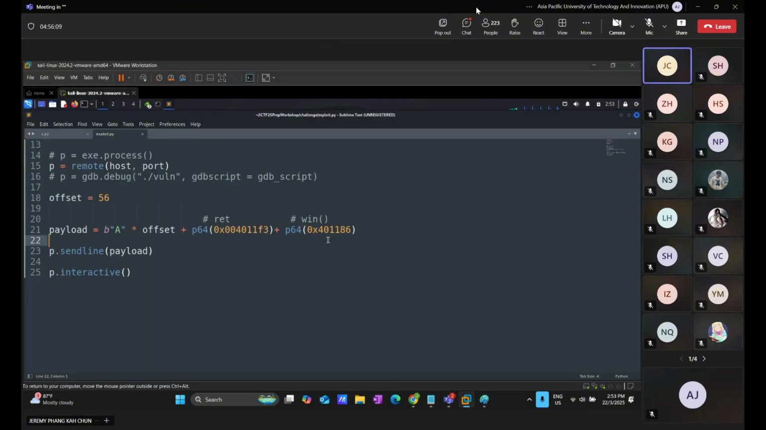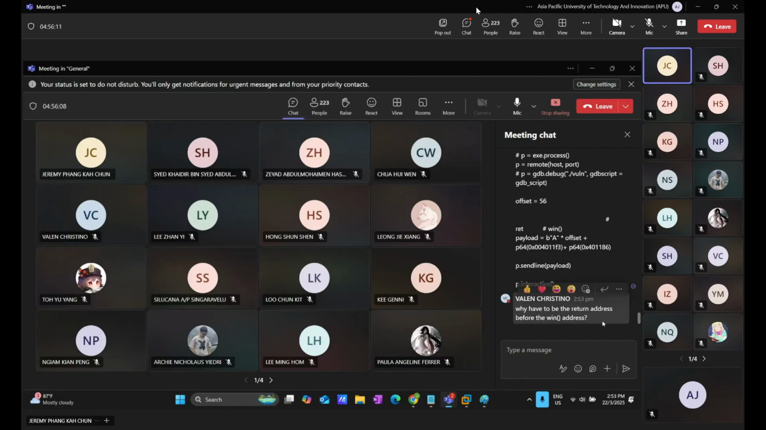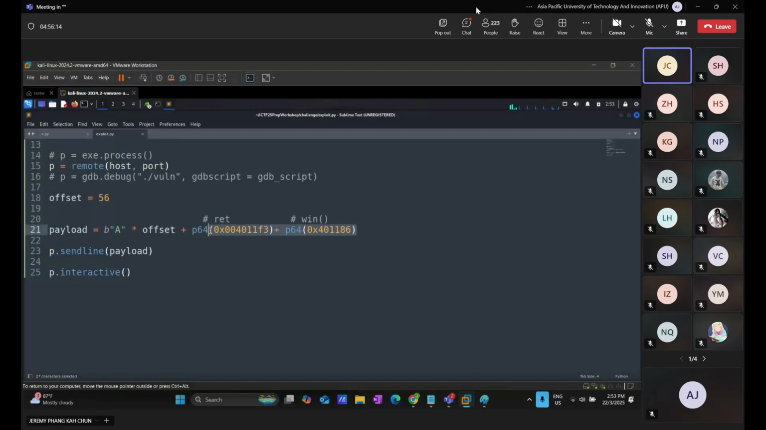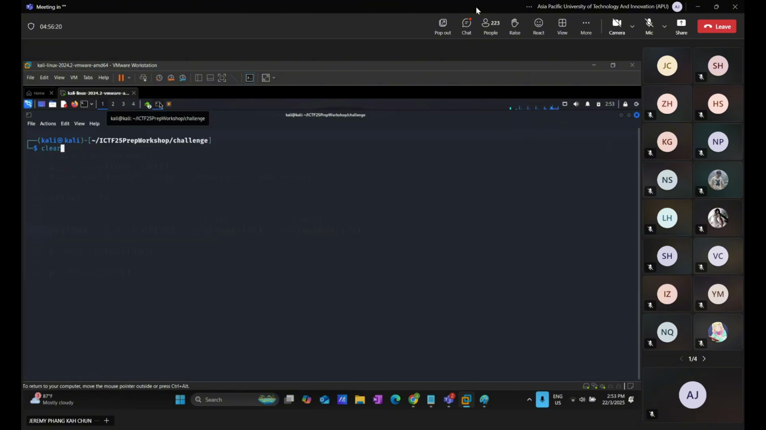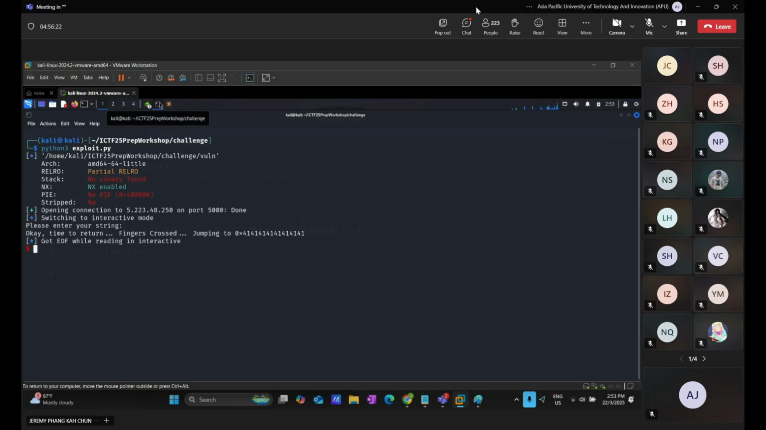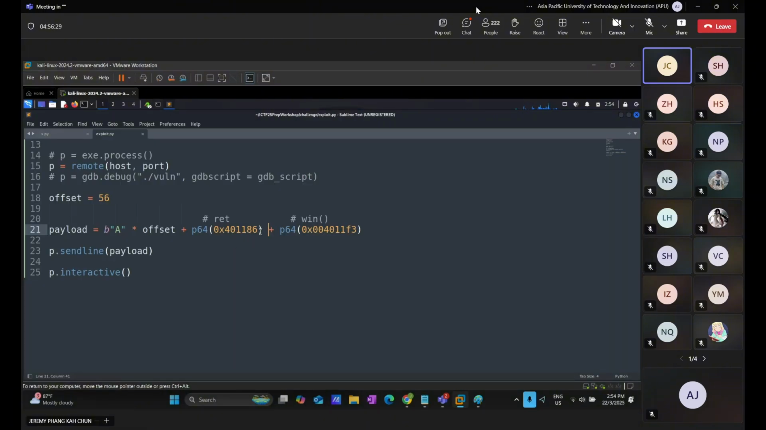Alright, there's a question: why do we need to put the return address before the win? Basically, without it, it's not going to give you the flag. So you put the return first rather than the win.